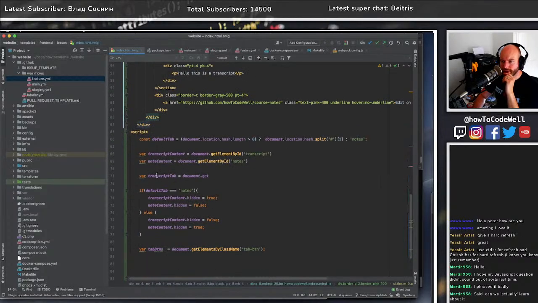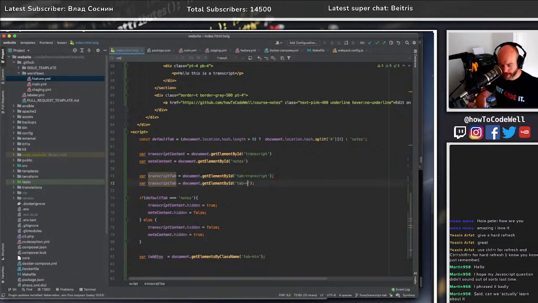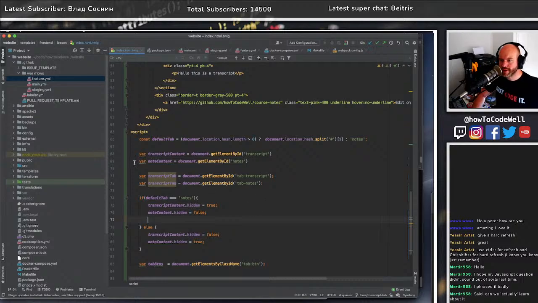Right. So here is transcript tab is get element by ID, tab transcript, and we'll get another one here, and we'll call this tab notes. And what we're doing on the is we can set this up, can't we? So we can do, sorry, that's notes tab. It will be this one. Let's do this one.